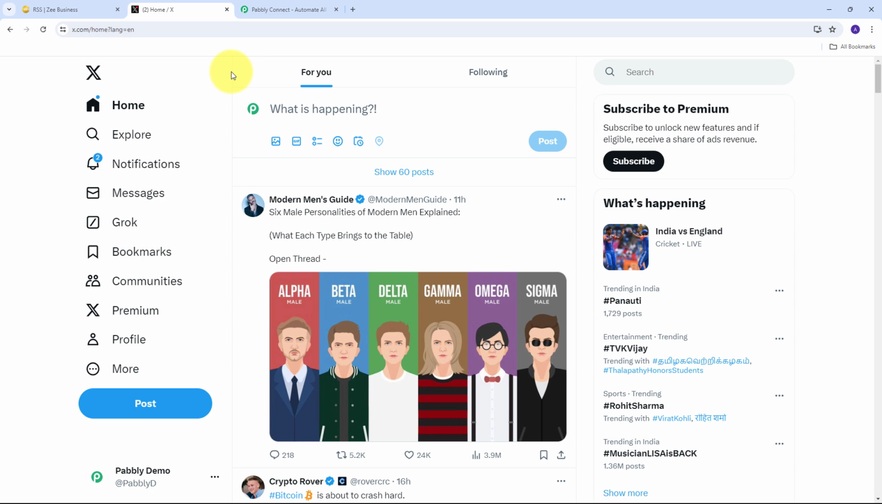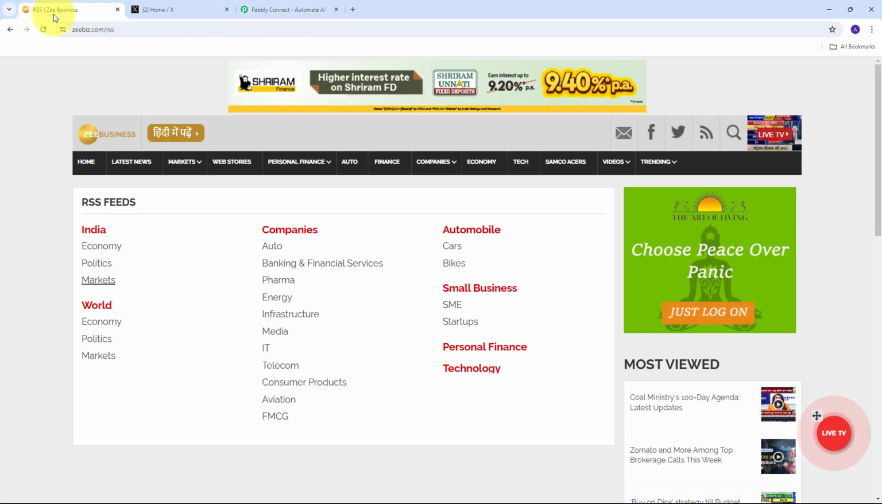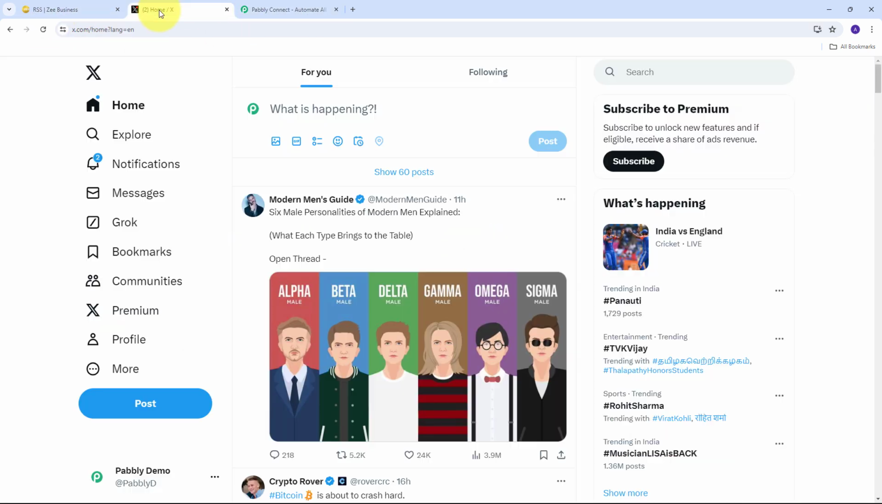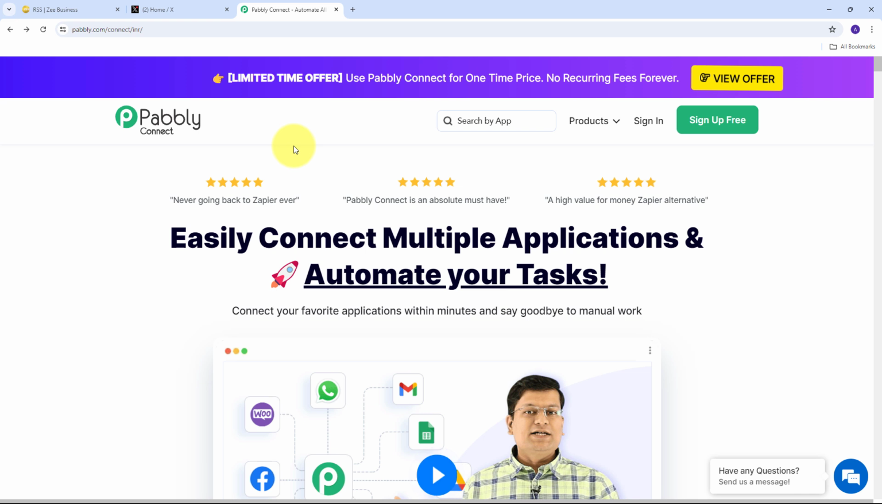So for this automation, what I need to do is use Pabbly Connect. With the help of Pabbly Connect, I'm going to build this connection between the ZBusiness RSS feed and X. I'm going to build this connection without any coding or programming skills. And I'm going to build this automation in such a way that ZBusiness RSS feed posts on X automatically. So let's get started.